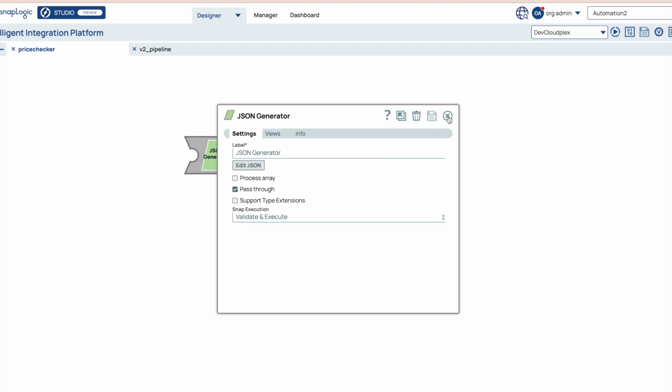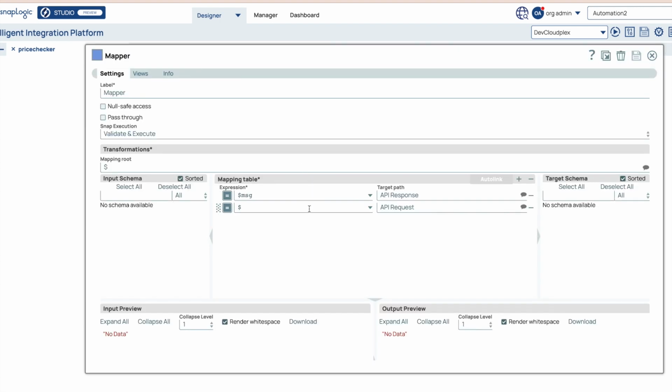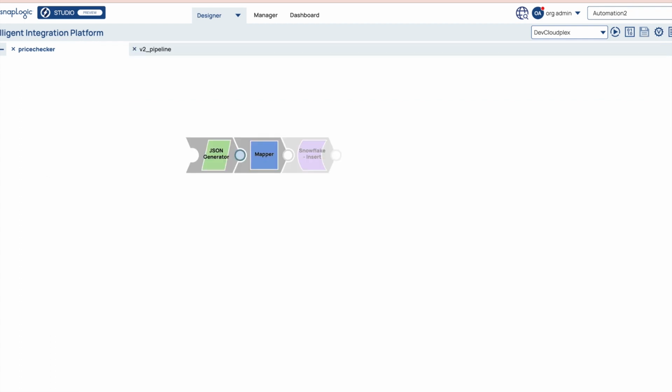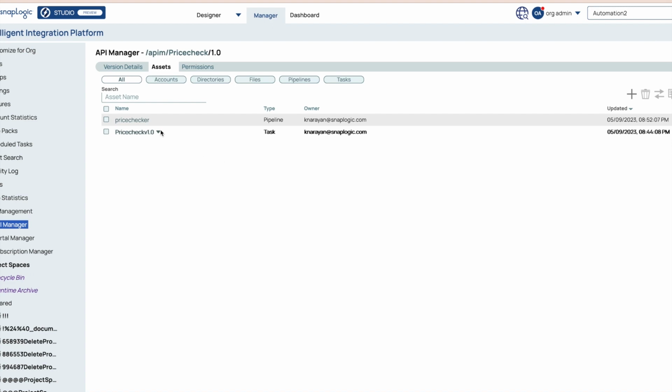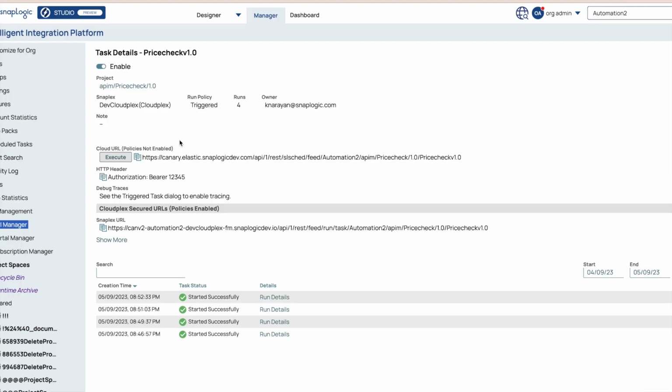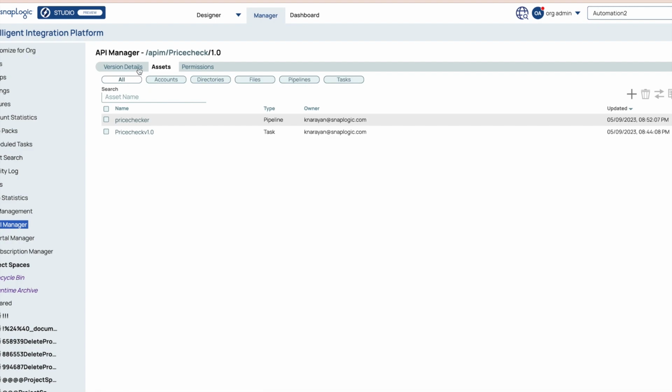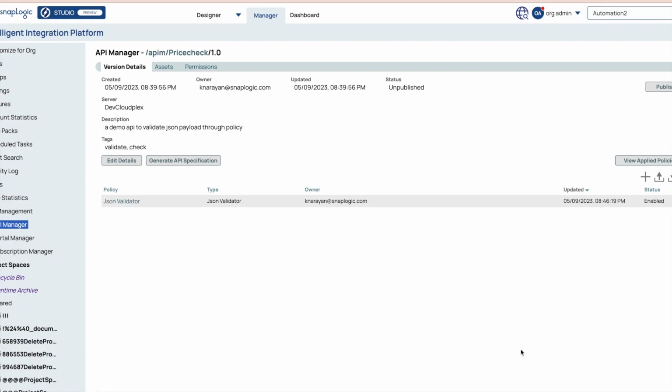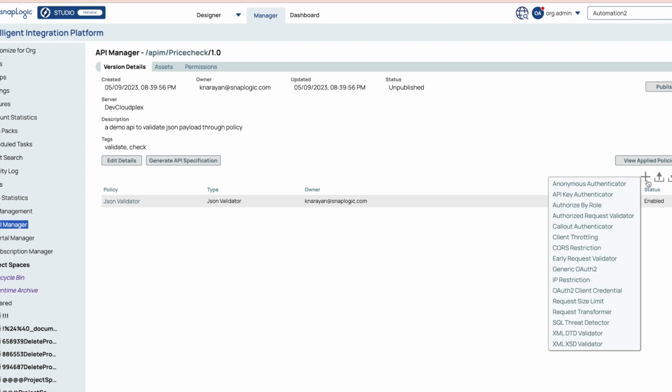So in this example, I'm going to be demonstrating the JSON validator. It's a very simple pipeline that's here. It just accepts an input and it's going to output a message, which is going to be hello world. For this pipeline, I already have a task and I'm adding on this JSON validator policy. Like I said, we have 4 policies total: SQL threat detector, XML, DTD, XSD, and JSON validator.